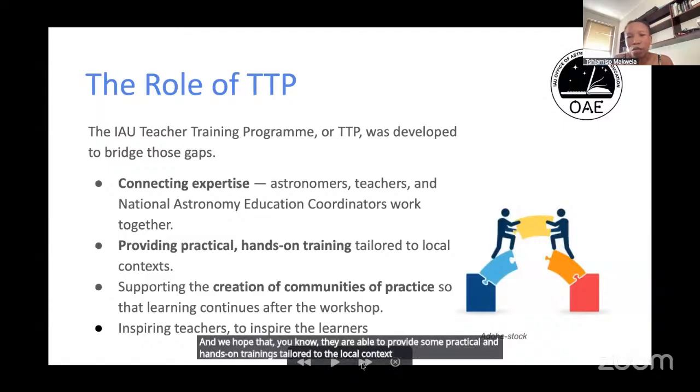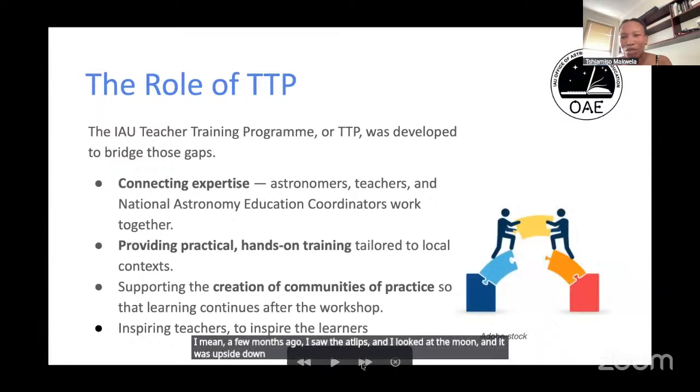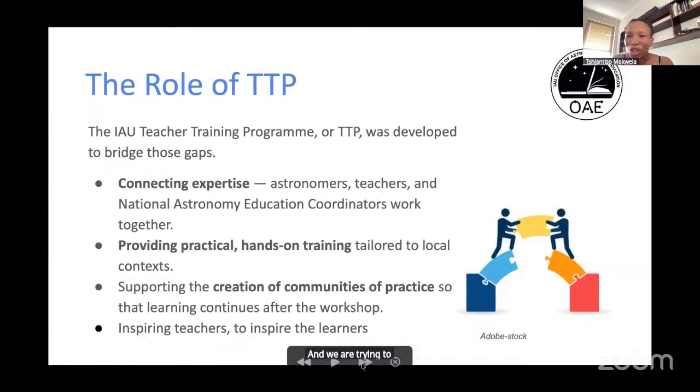A few months ago, I saw the eclipse and I looked at the moon and it was upside down, and I realized this was the moon that I was taught in when I was in school. We are trying to make sure that these sorts of things do not continue happening, which is why tailoring a TTP to the local context is quite important.